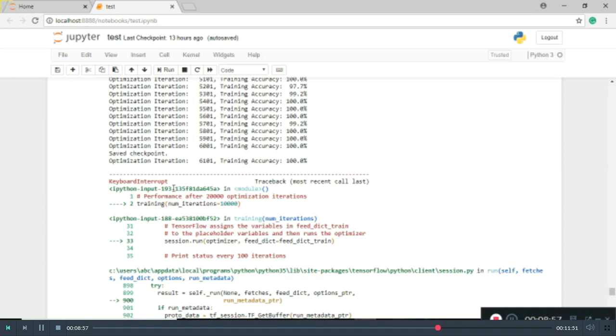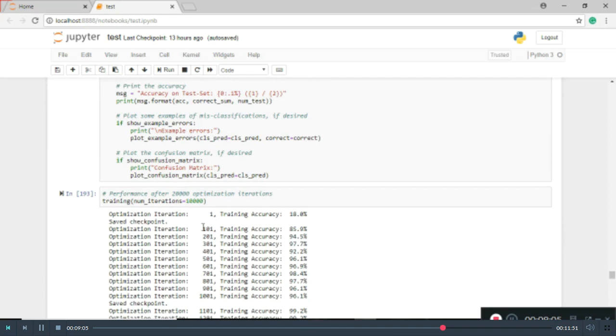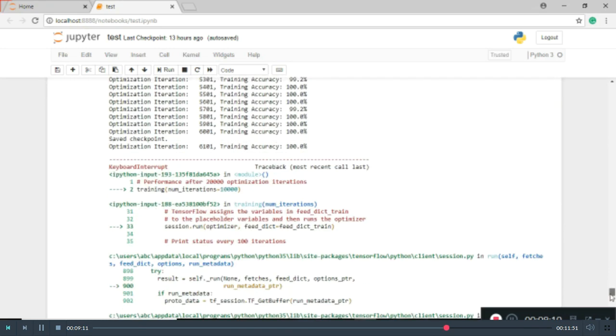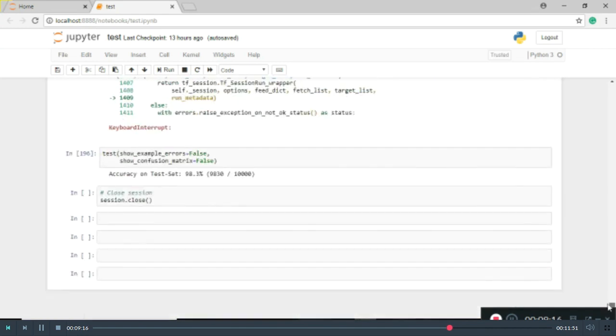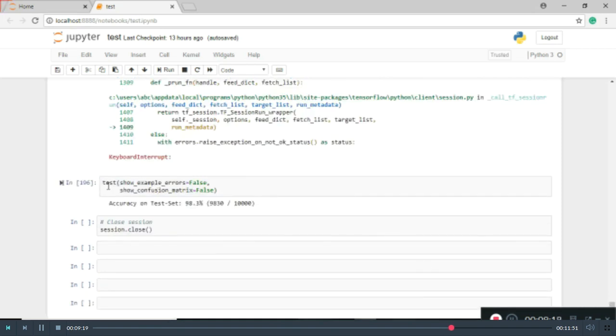Then I gave a keyboard interrupt to stop, because initially I had put a 10,000 count, but it was taking too long. So I interrupted it in between, and then I calculated the accuracy on the test set, and it gave a very good 98.3% test accuracy, which is very good for this short number of iterations. If you increase the iterations to like 20,000 or 30,000, surely it's going to go above 99%.